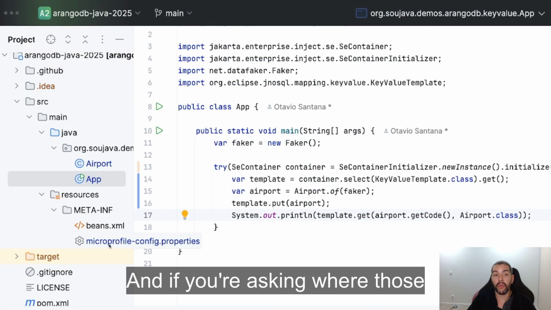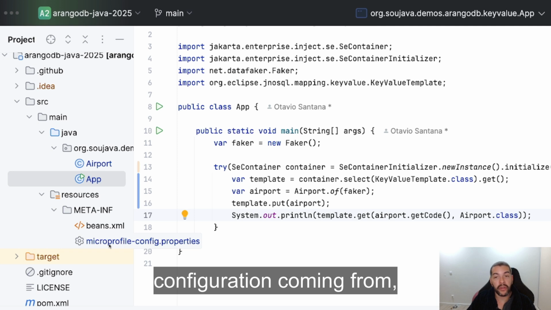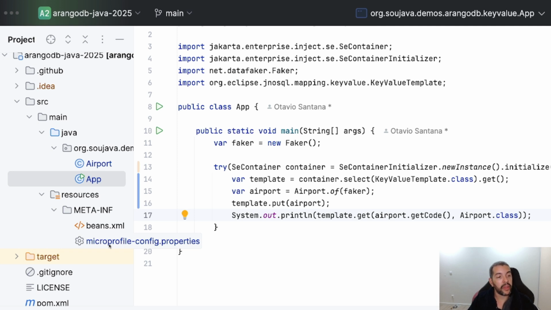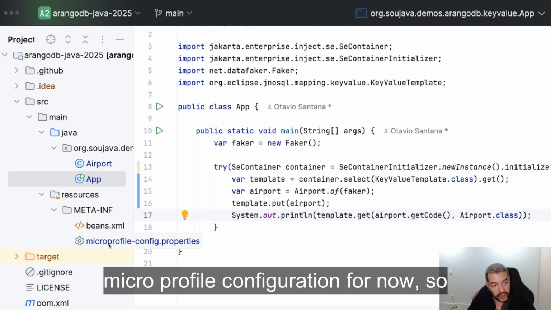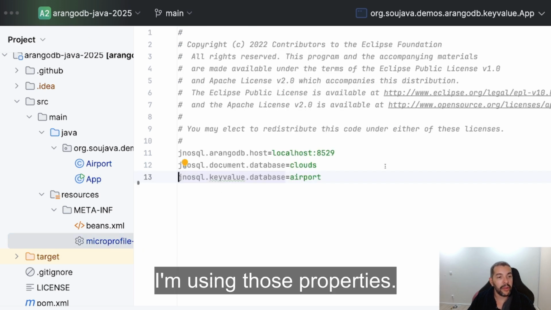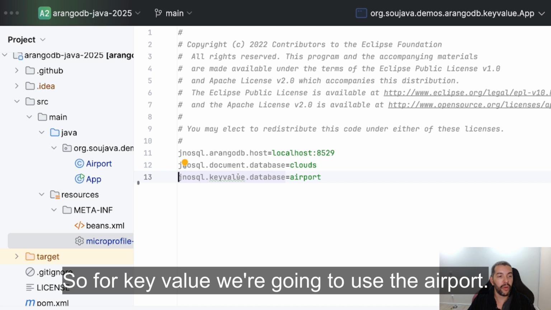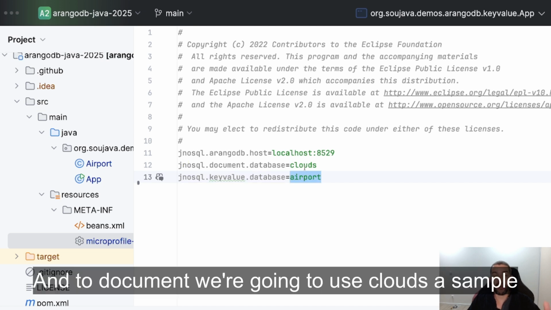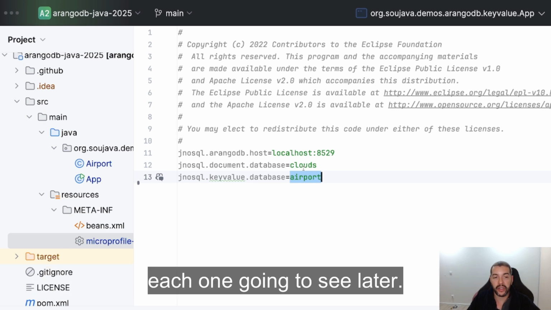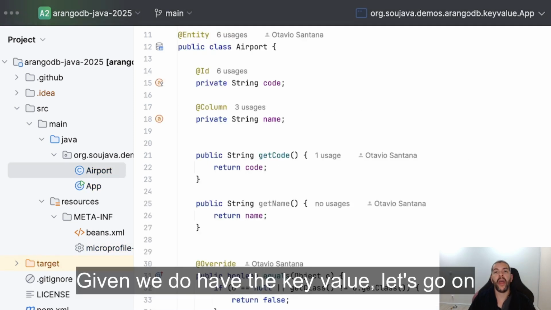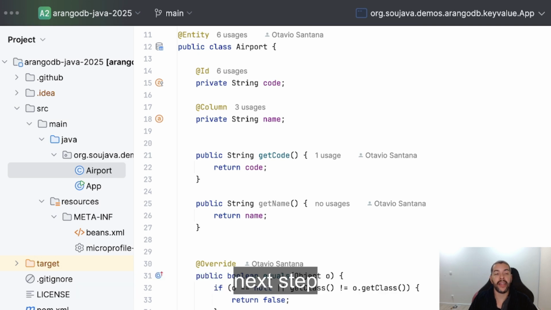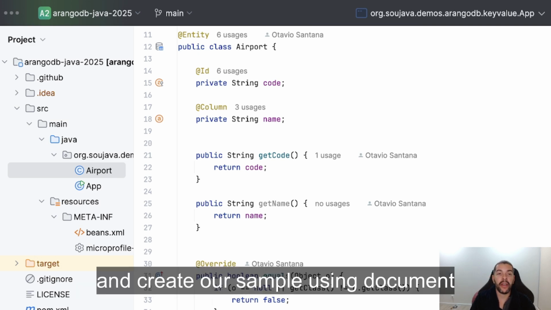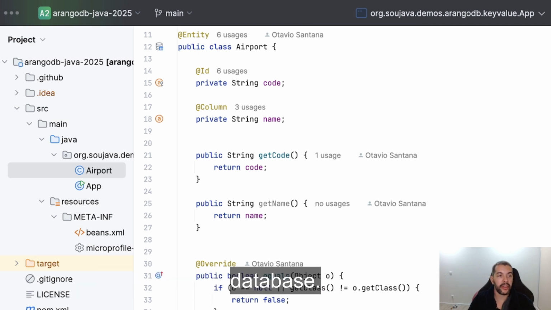And if you're asking where those configurations are coming from, Eclipse NoSQL requires MicroProfile Configuration for now, so I'm using those properties. For KeyValue, we're going to use airports, and for the cloud, we're going to use clouds as simple. Each one we'll see later. Given we do have the KeyValue, let's go to the next step and create our sample using a document database.